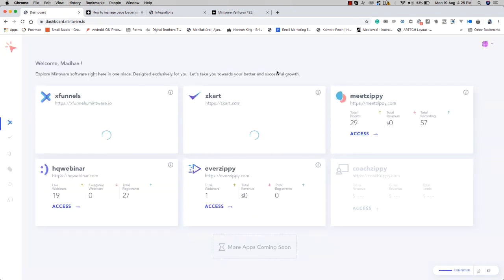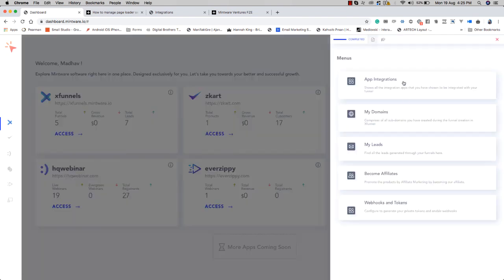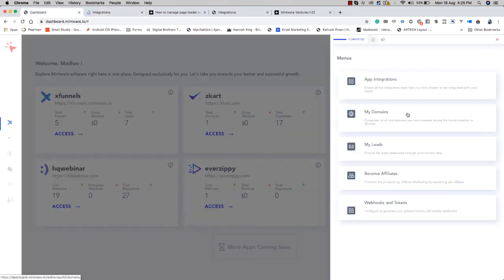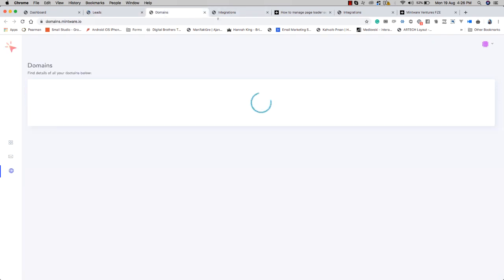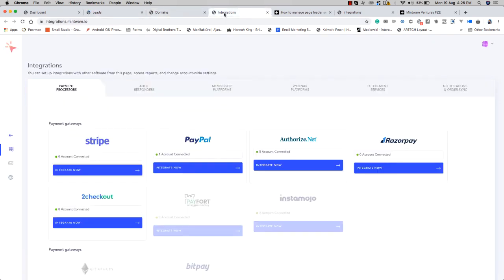This is the centralized dashboard for all the products, and you see here this tiny bar with these links: app integrations, my domains, my leads, become affiliate, webhooks, and tokens. You click on app integrations, and you see the centralized app integration system, the centralized my domains system, the centralized lead system. So what does it mean? What is centralized leads, centralized domains, and centralized integrations?